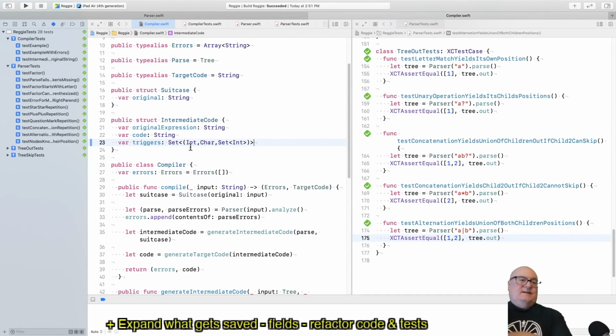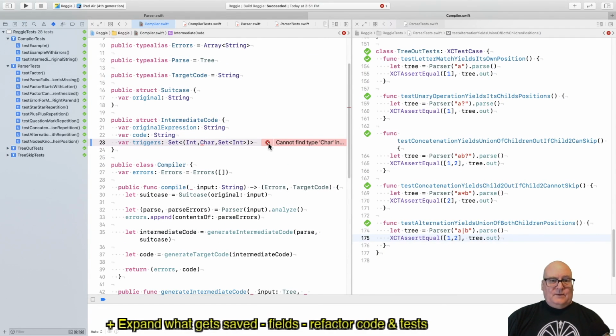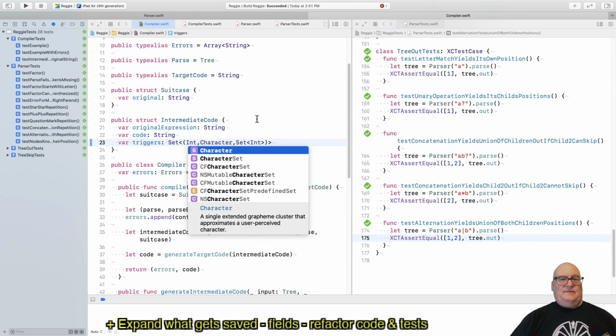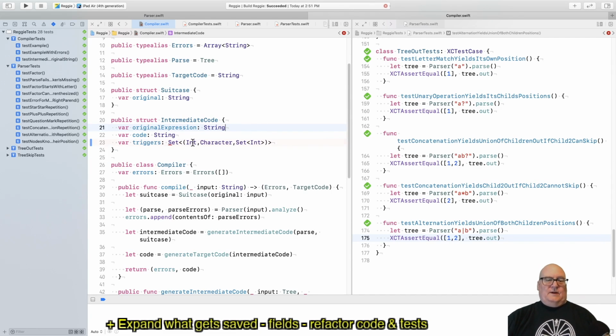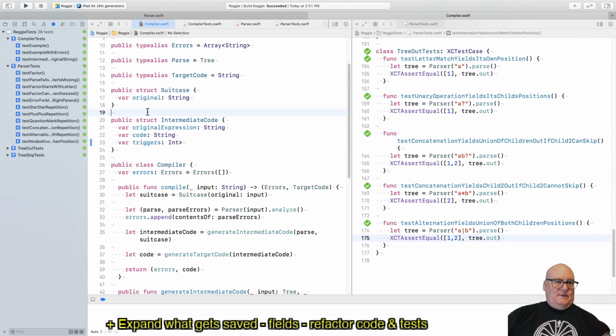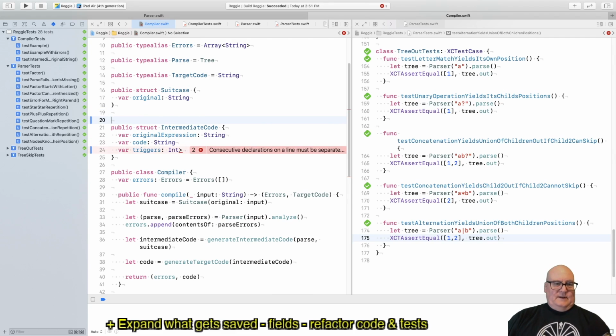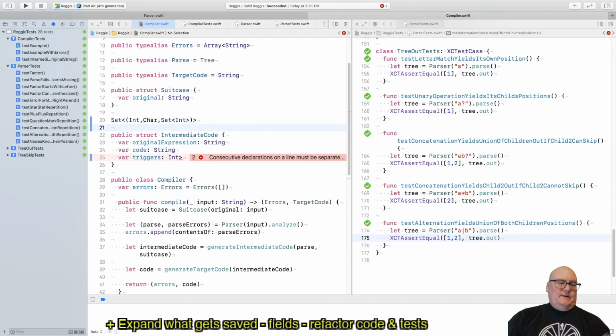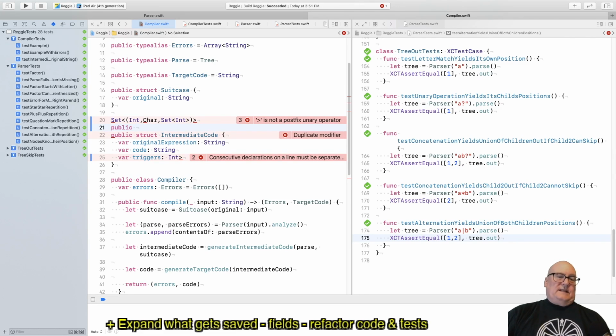Oh, is it character? Yeah. All right. I don't know. It does not conform to hashable. Okay, so we're going to have to make our own little class for this. Let's just say int for now. I guess we'll get the class defined first, and it's going to be a class because I'm going to change it. And this is triggers.